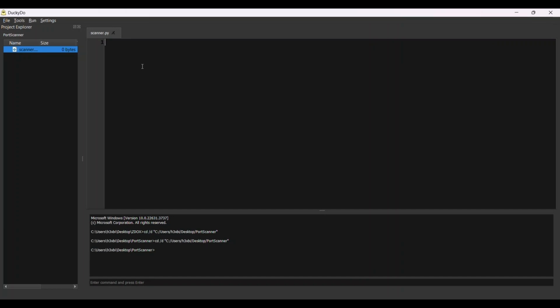First of all, we need to import all the necessary libraries that we will be using in our port scanner application. This includes libraries for network operations, the graphical user interface, and threading. So let's get started. First, step one, import socket.